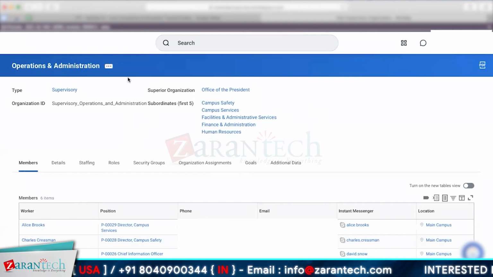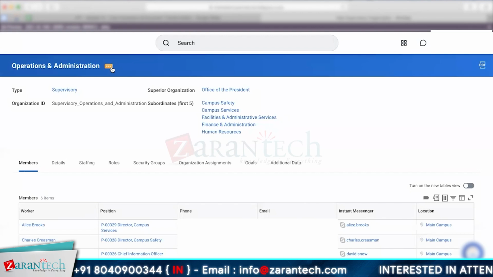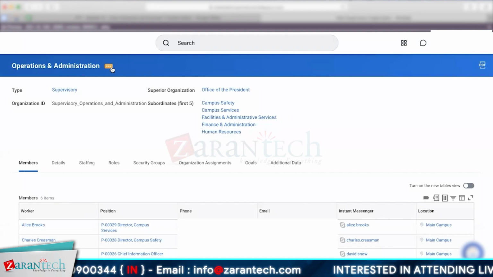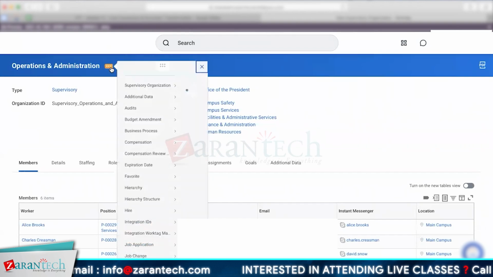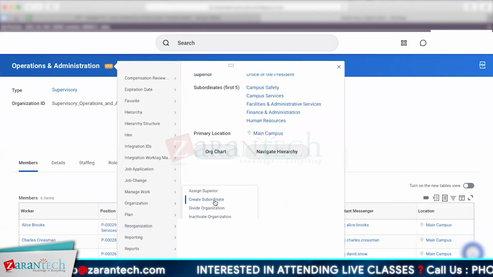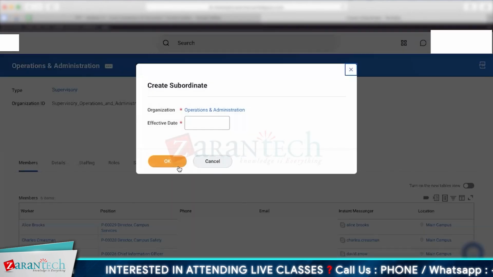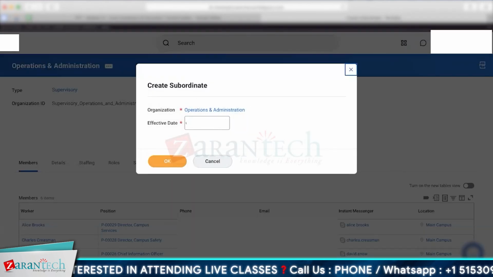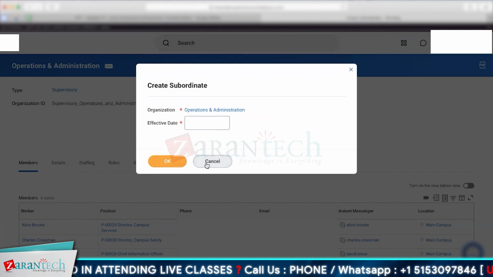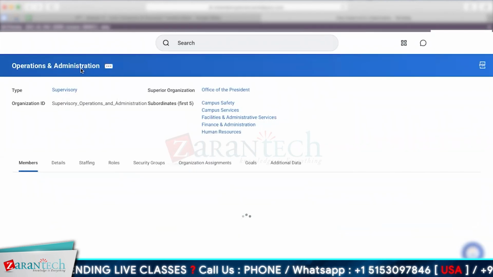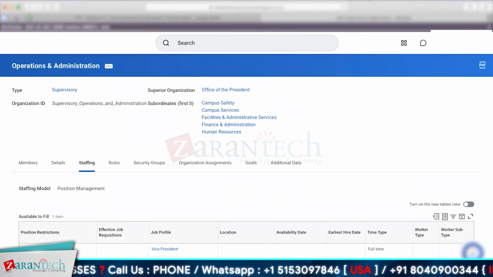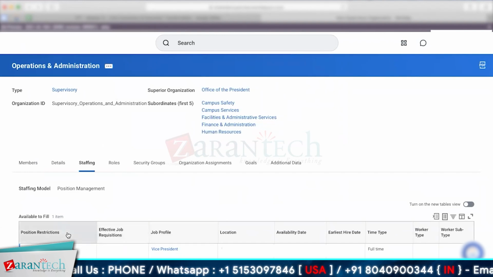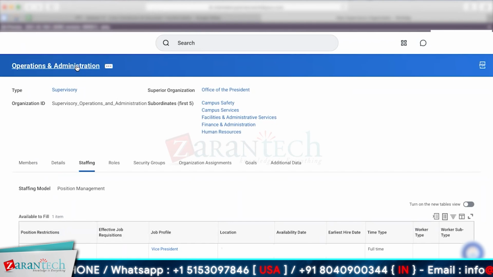Let's say the company decided to create a new unit or new department, so we can create that from here. Create subordinate means we are creating a new supervisory organization under operations. If the open position is in the main operations and administration supervisory, it will be created here. So you see, there is a job requisition created in this supervisory.